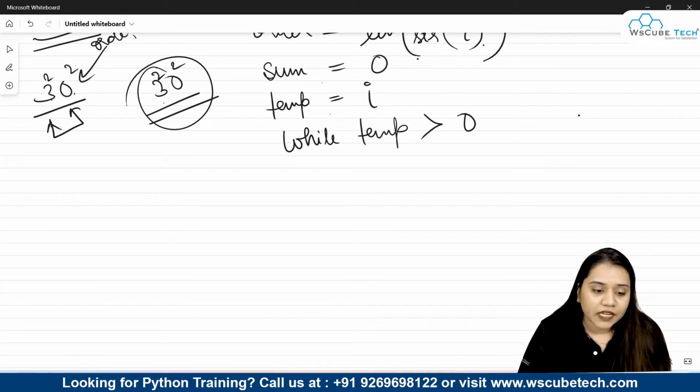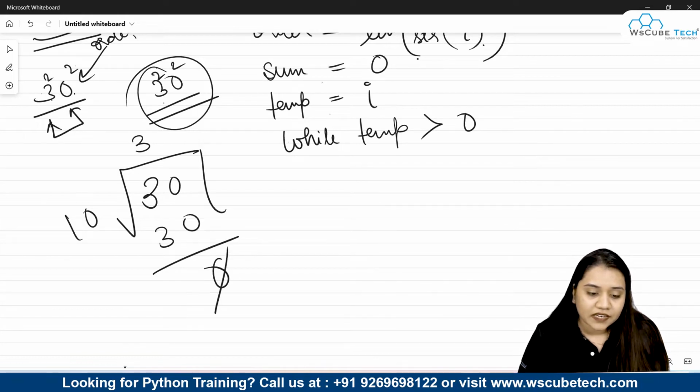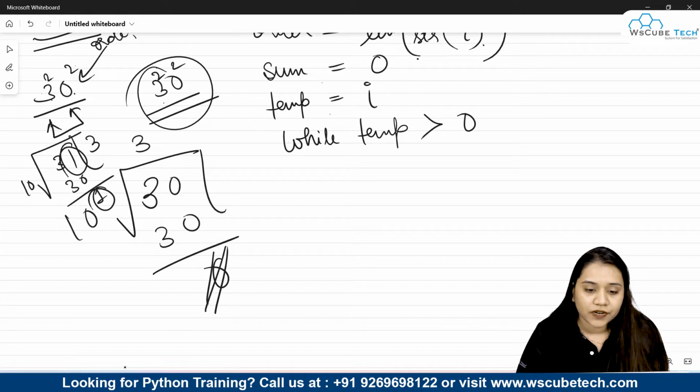To obtain one number at a time, if I divide 30 by 10, what will I get? I will get the remainder as 0. Suppose this number had been 31. In the case of 31, 10 times 3 is 30 and the remainder is 1. So I get the last digit every time. So how to obtain the last digit?